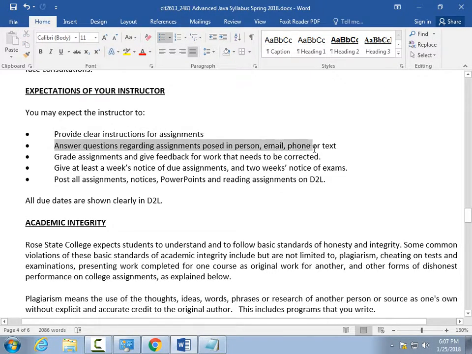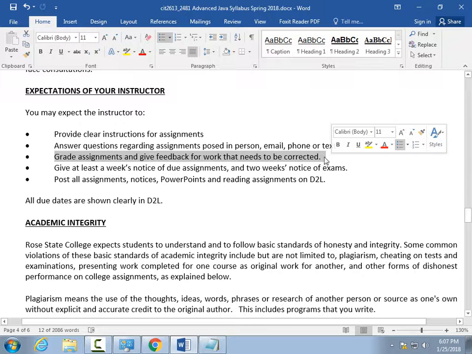If you're stymied because you don't understand what I'm asking, please ask for clarification. That comes into this next one. I should answer questions regarding assignments. Yeah, ask me in person, email, phone, text, I'll get back to you. I'll make sure that you understand. And if you have a laptop, it's totally cool to come by my office and we sit there and work on this stuff together.